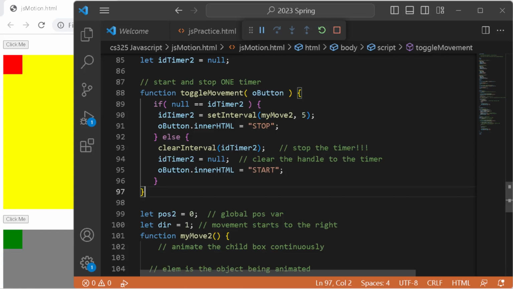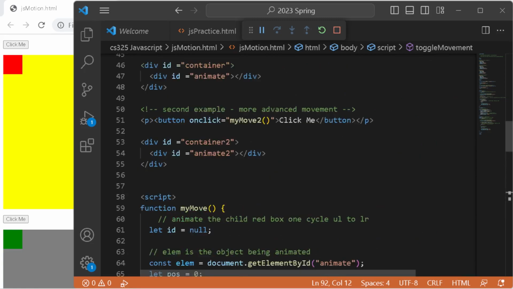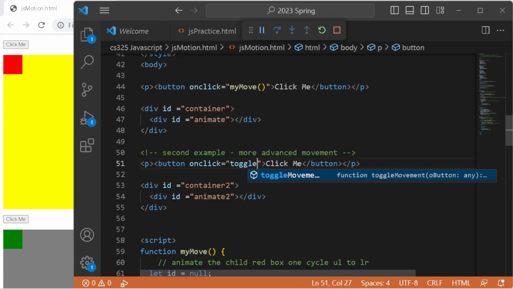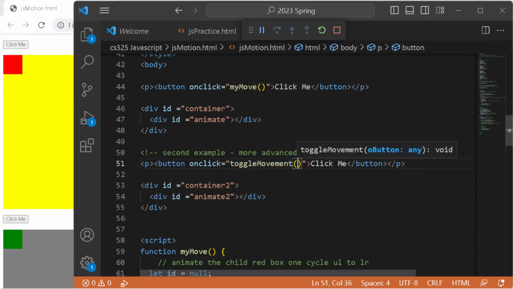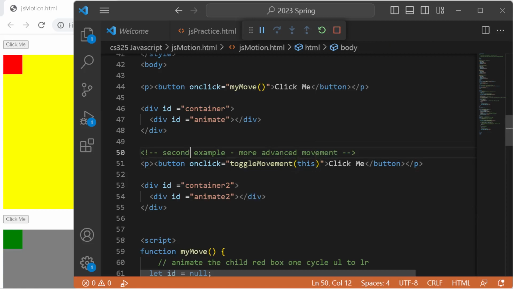I am calling toggle movement, taking a button as a parameter, but I did not change my button to do the on click. My on click no longer does my move to. This on click now needs to do this. This is a really cool thing. So proud of this. Toggle movement, and I'm going to refer to the button that just got clicked. This is where I get to use the this variable. This is a handy thing saying, hey, send the button's object as a parameter to this function. And watch what happens when I do this.